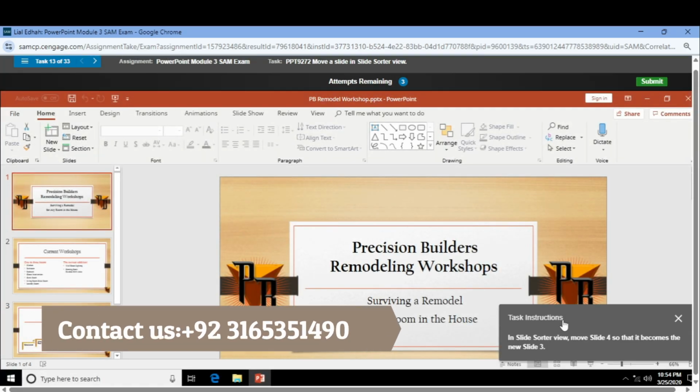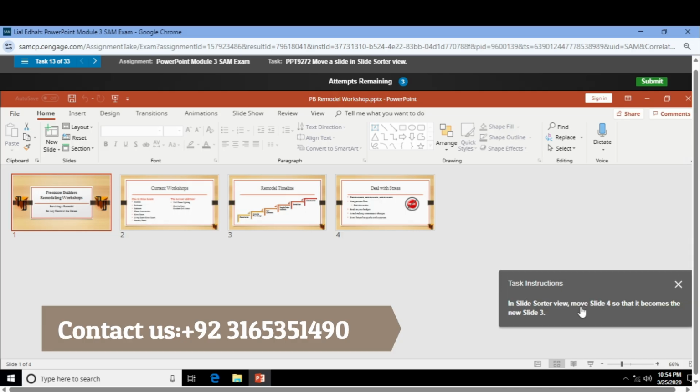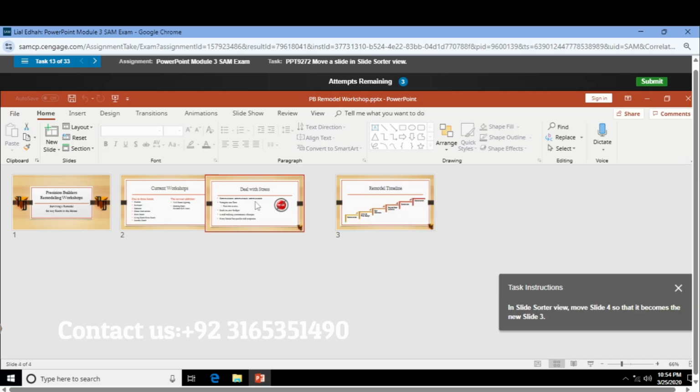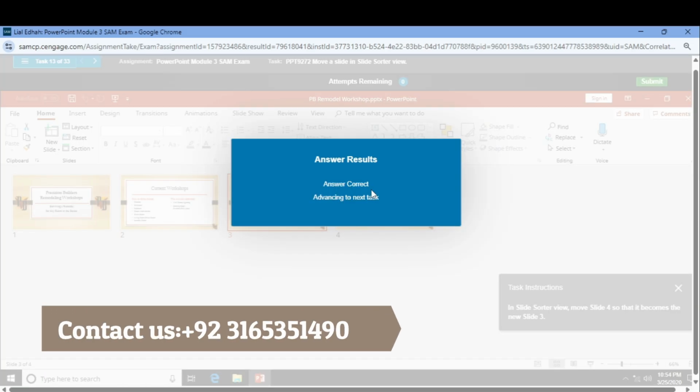Okay, in slide sorter, move slide 2 so it becomes slide 3.